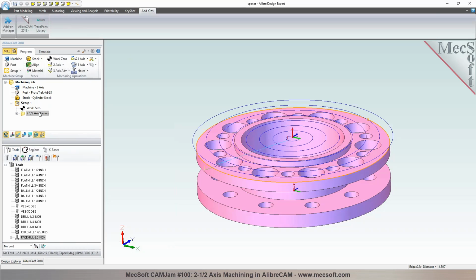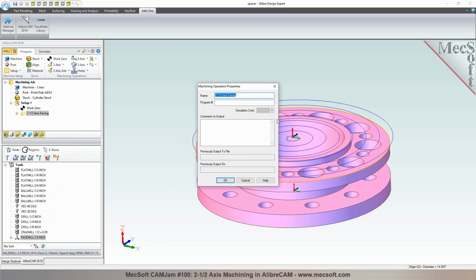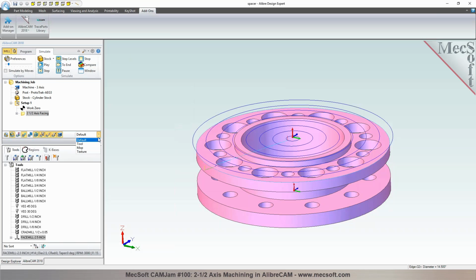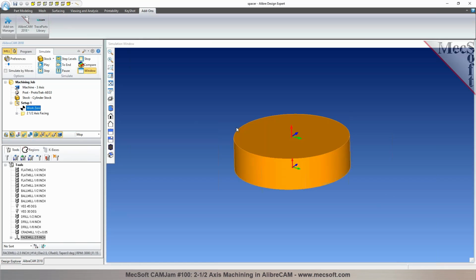It's an offset cut pattern. So now I'm going to go ahead and assign a color for the simulation in here. And then I'll go to the Simulate tab. We'll select the simulation window. So there's your stock and the work 0 set to the top of your workpiece.